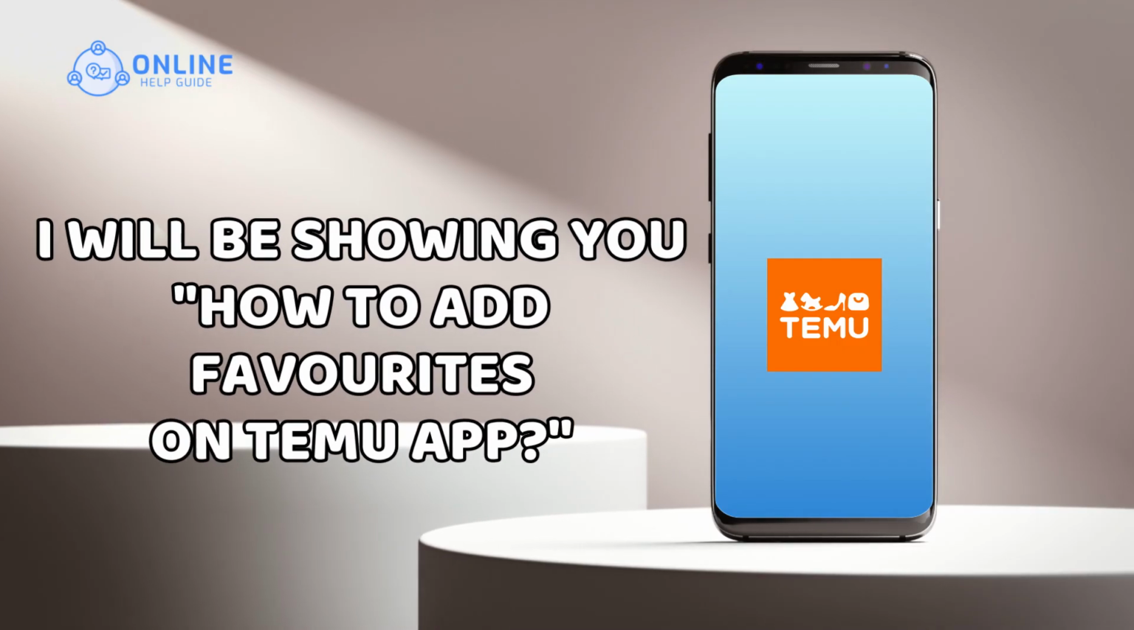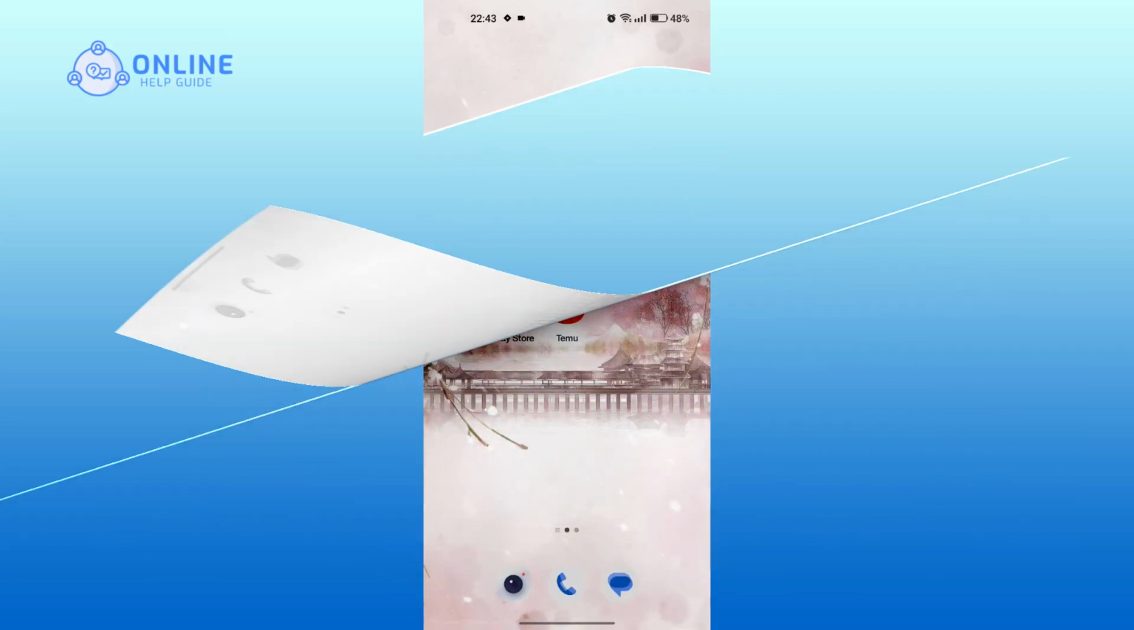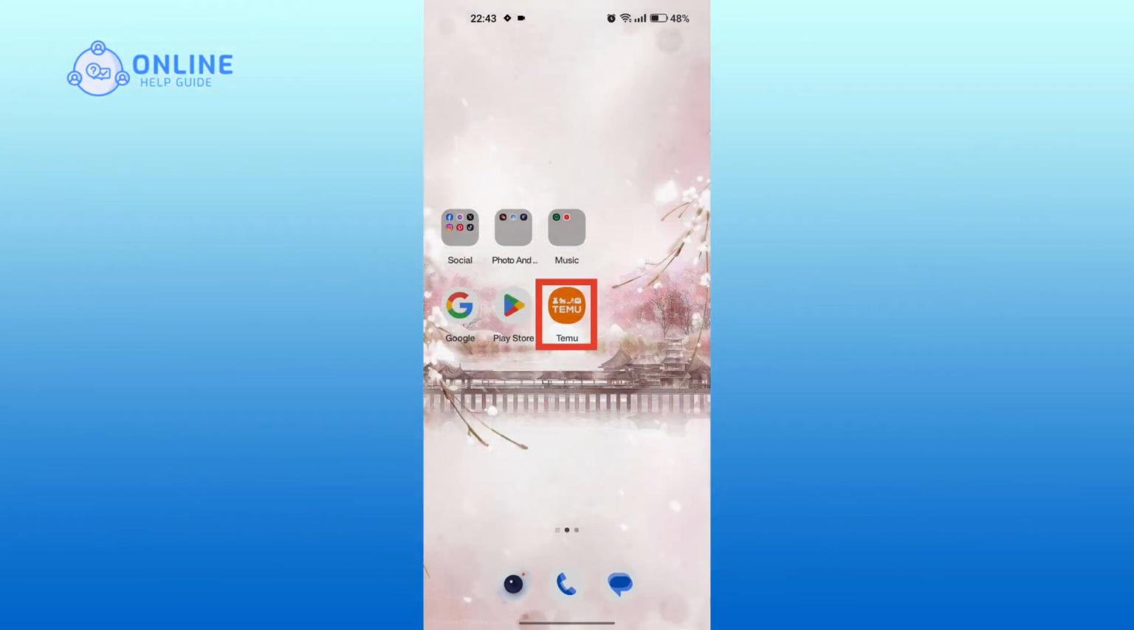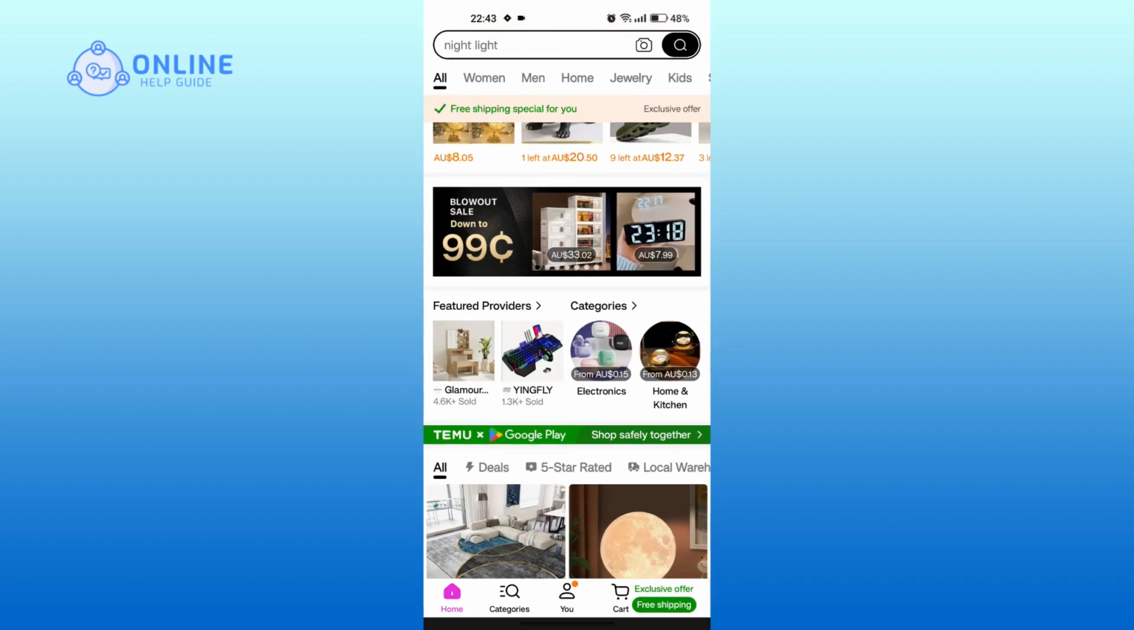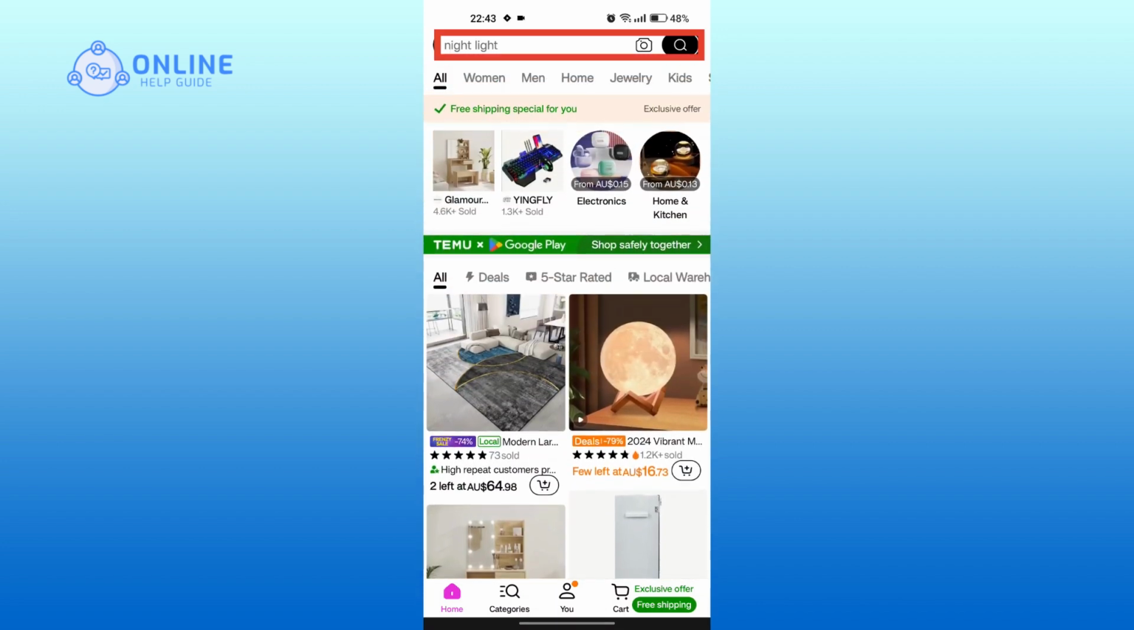I'll be showing you how to add favorites on Temu app in this video. Let's get started. Open Temu on your device first. Now search for any item that you want. You can search from the categories given at the home page itself, or tap on the search bar at the top, then search for any item.